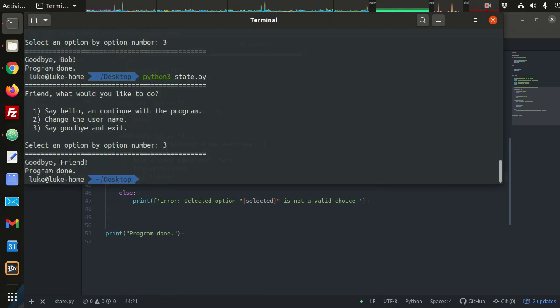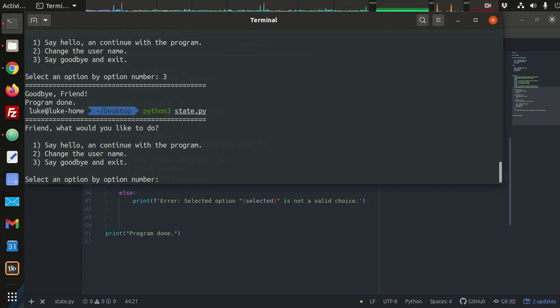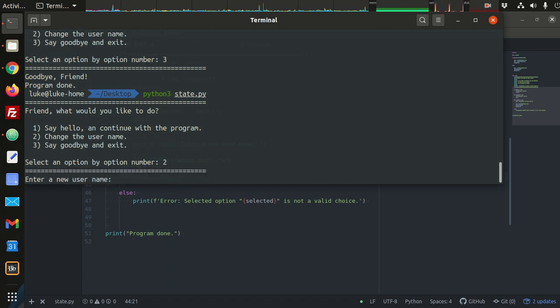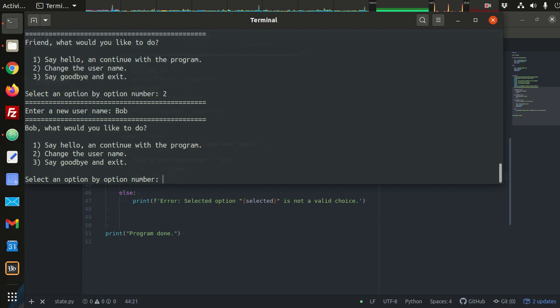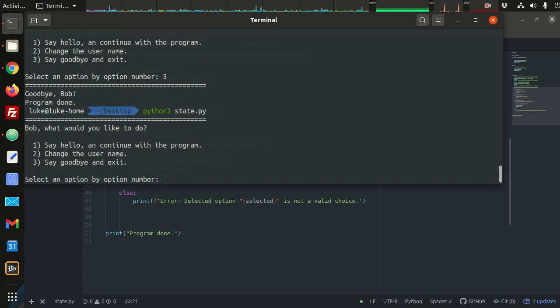exit this, run the program again, so we start out with friend, let's change our name, and we will change the name to Bob. Alright, what would you like to do? Let's say hello, that works. Let's exit, goodbye Bob. And here we see we have successfully saved our state, and when we ran the program again, it used our old state.